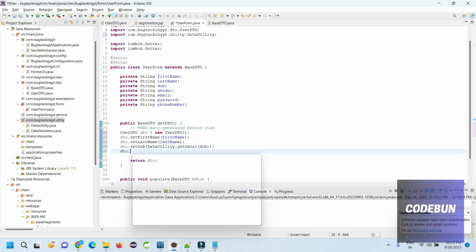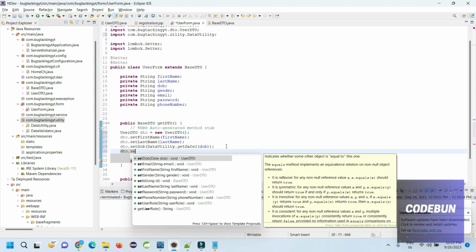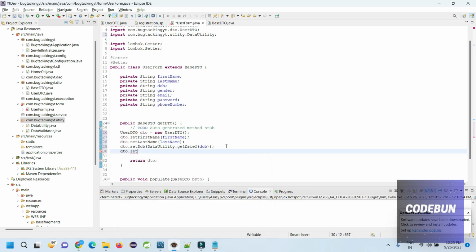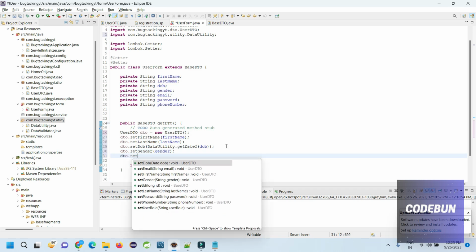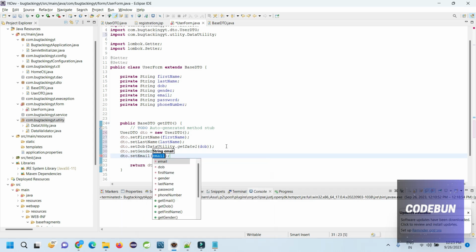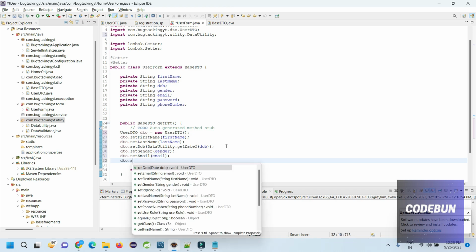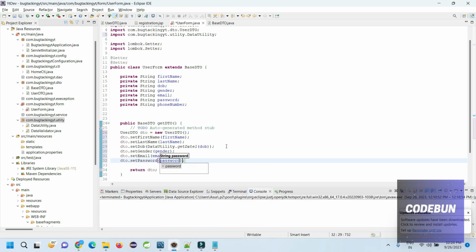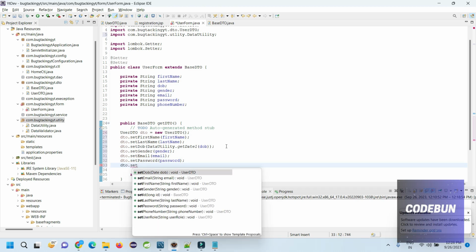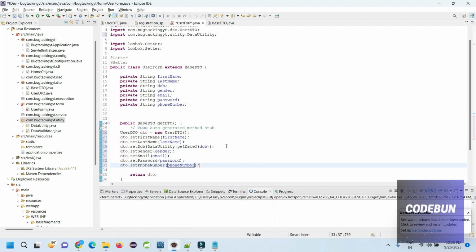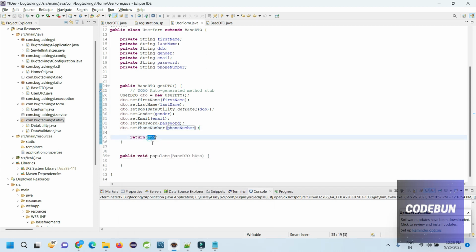And after that, we have a date dot set gender. So I just set the gender, and after the DTO dot set email. So email is there, DTO dot set password. So password is there, DTO dot set phone number. So one by one, I have set all the values here, and it will return me a final DTO.